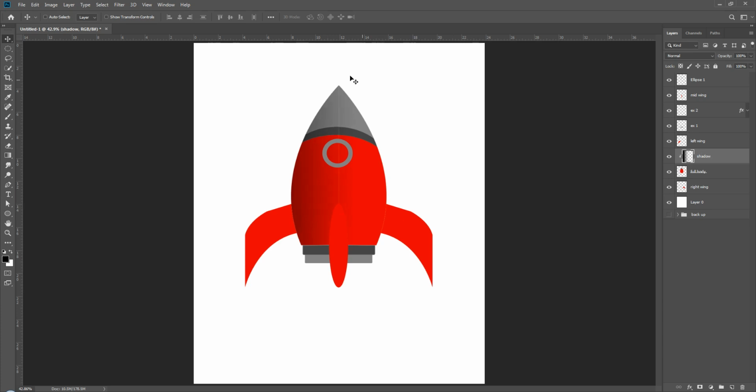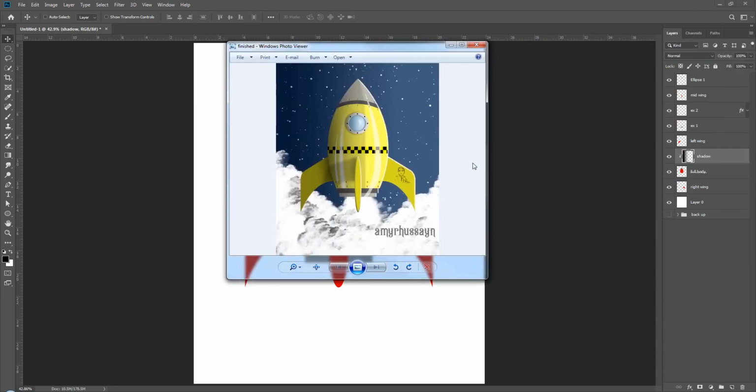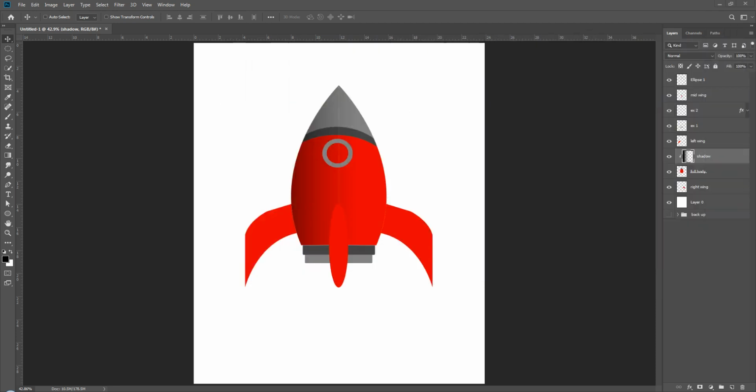I will paint light here because my light direction will be from here, not from here. Let me show you, if light is coming from this way, this will be highlighted, and this way will be darkness or shadows. Okay, you will see more magic like this shadow.